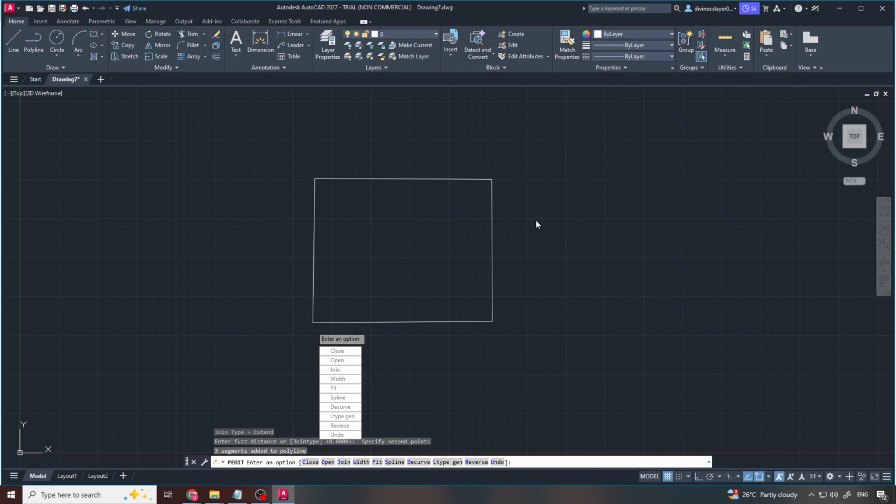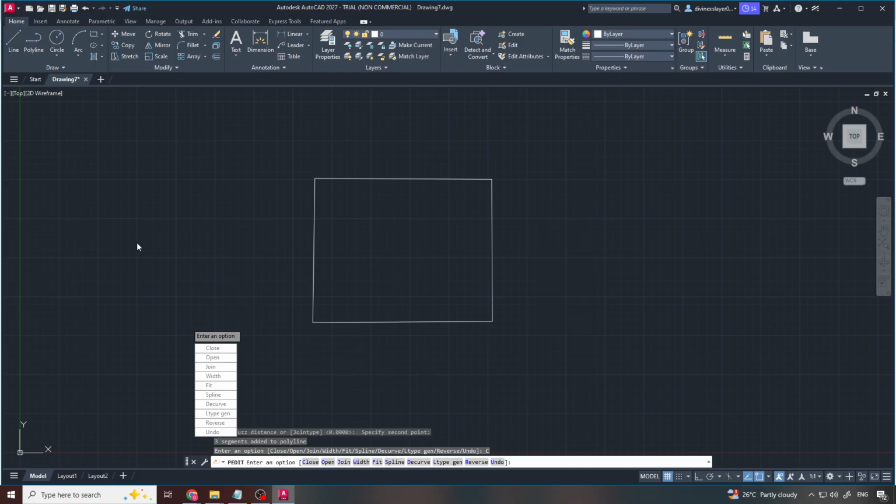Connecting unclosed lines into a polyline is great for creating continuous line paths and keeping your drawings clean and organized. It's especially useful when working with detailed designs where separate line segments need to be combined without redrawing them. And that's how to connect unclosed lines in AutoCAD to form a polyline.